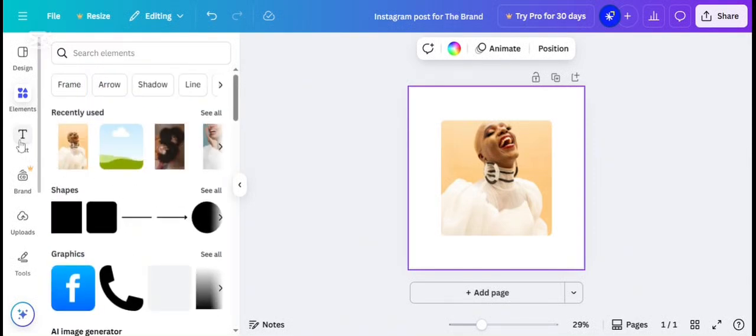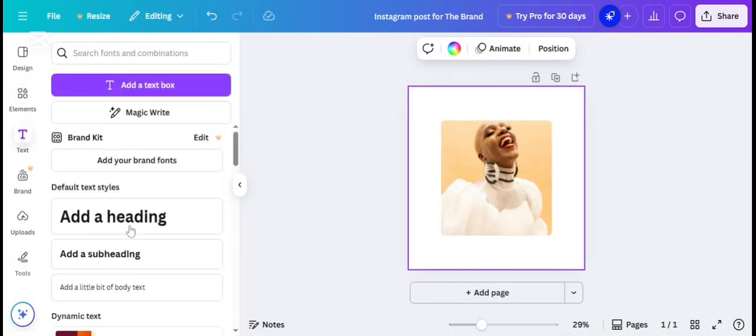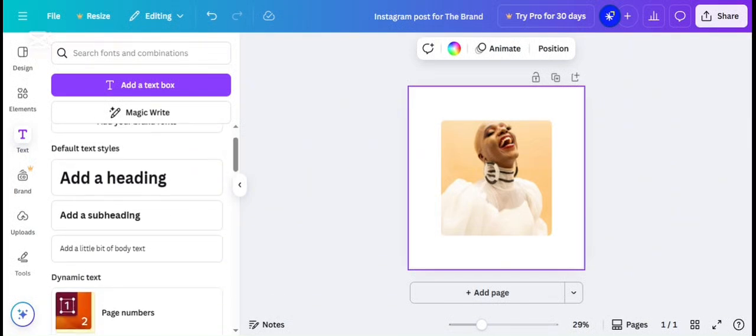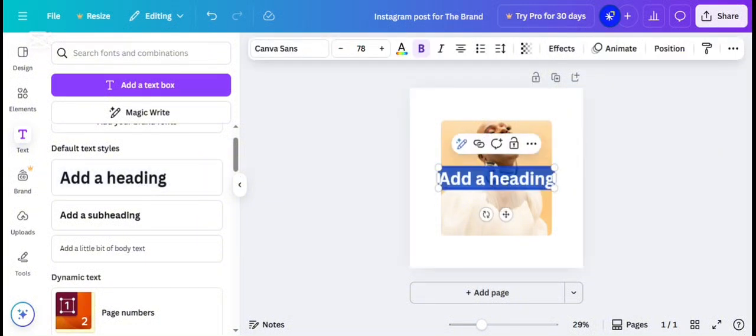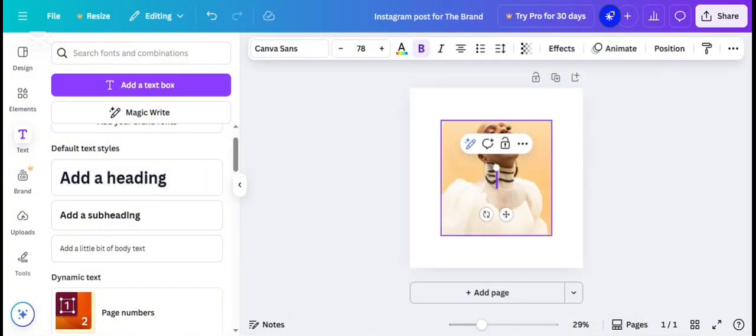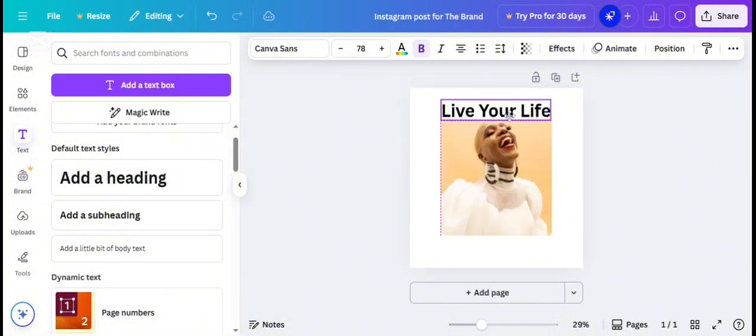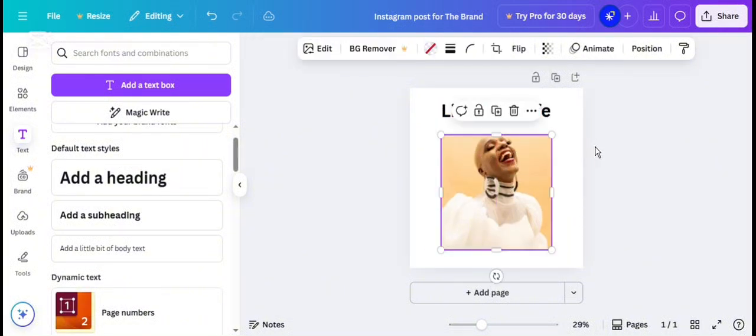So let's go over to text. So for the text now, if you have a brand kit, here is where you can put in the particular font you use. But like I said, that is a pro feature, right? So this is where we can add headings. So let's add a heading to our image and say live your life, and putting that, let's say we want to bring it here, I want to bring it below.